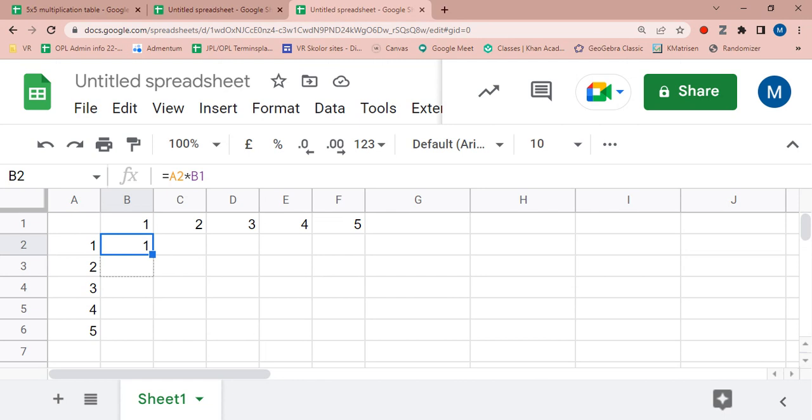And now if I try dragging down to continue this pattern, then what do we get here? Well, maybe this was a bit of a surprise to you. So let's click on these cells to see what's happening. So here, in this cell, we're getting A2 times B1. In this one, we're getting A3 times B2. In this one, we're getting A4 times B3. And here, A5 times B4. And here, A6 times B5.